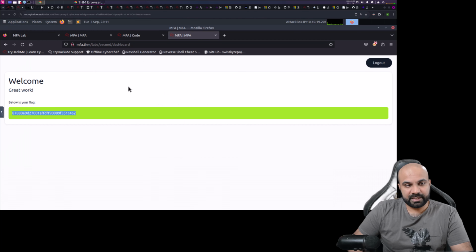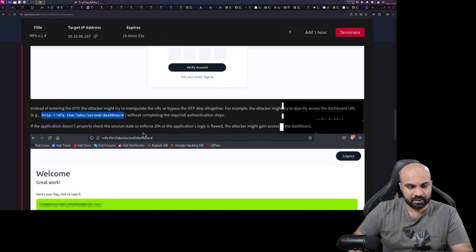So in order to protect this page, we needed to make sure that the user is not logged in, and because this multi-factor authentication is required, we'll send the user back to the login page or two-factor authentication page in this case. Okay.